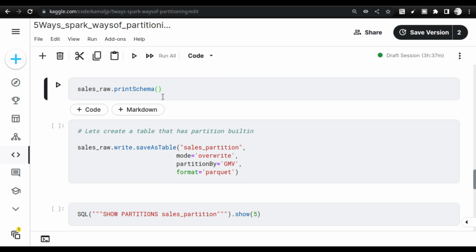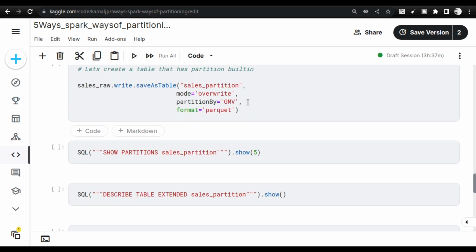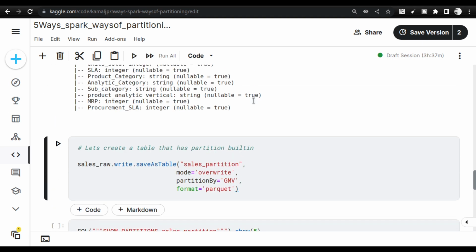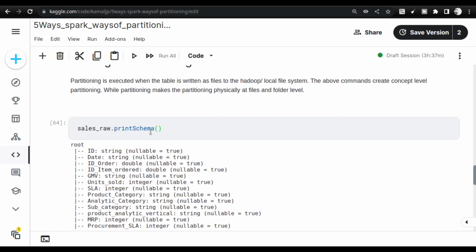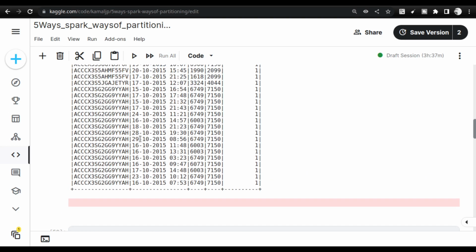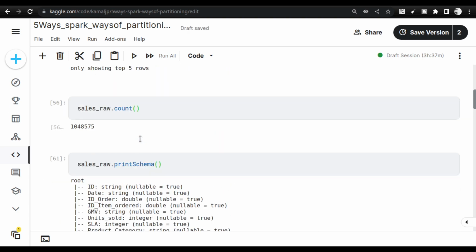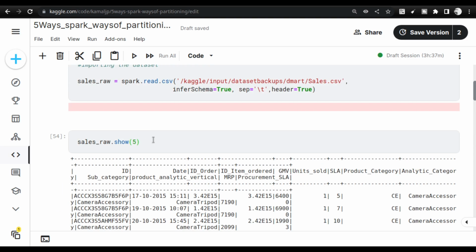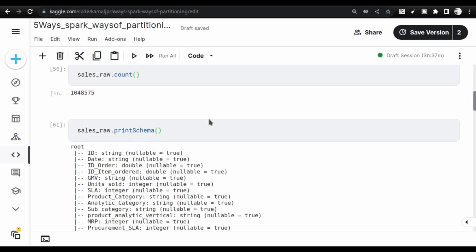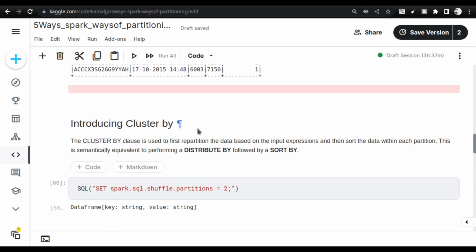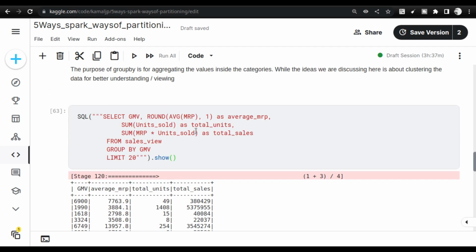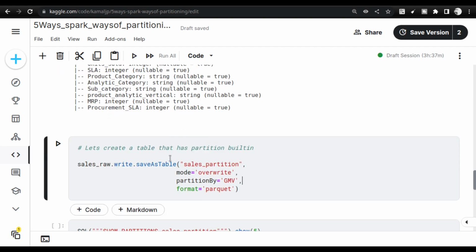So I am showing you the print schema that I showed at the top. First and foremost, directly without even doing anything, the raw data, right? Where is the raw data? I am reading this raw data from here. After I read it, I am taking it and writing it as a table. So how to do that? We can use the write command. So I take sales underscore raw dot write and I use save as table.